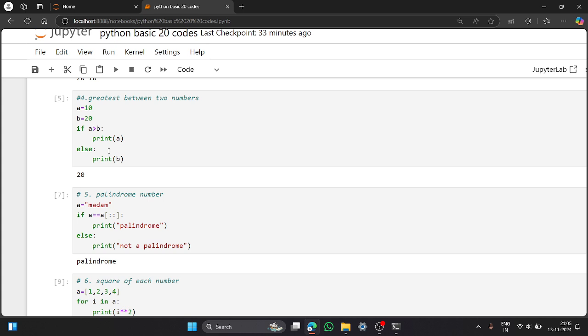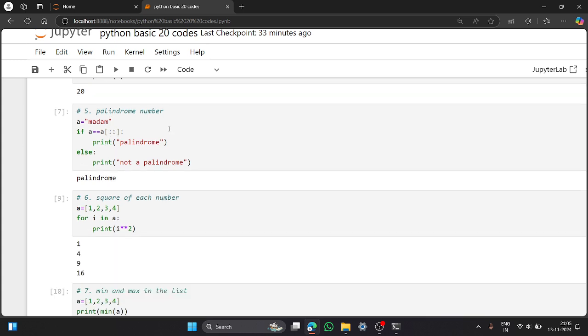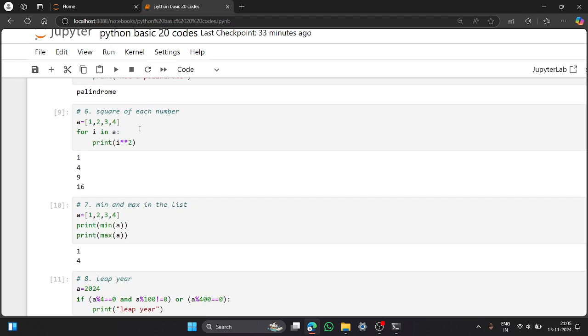This is the condition that we are going to have. For palindrome number, whether you are reading from left to right or right to left, the string should be the same. So they are called palindrome numbers. And square of each number. This is the for loop that we need to create. And i ** 2, the double star means power 2, states that it is the square of each number. For i, I will take 1, 2, 3, 4, and this is the output of it.